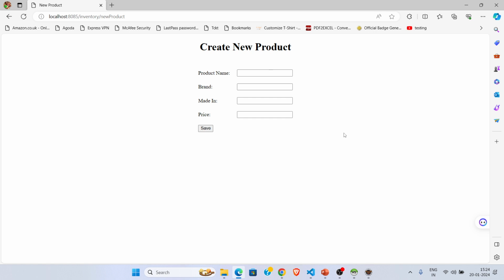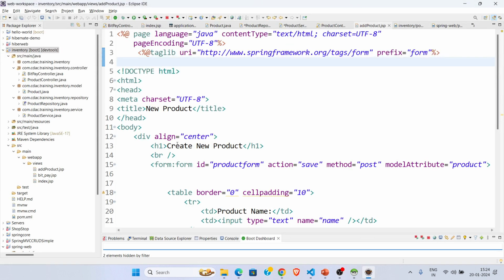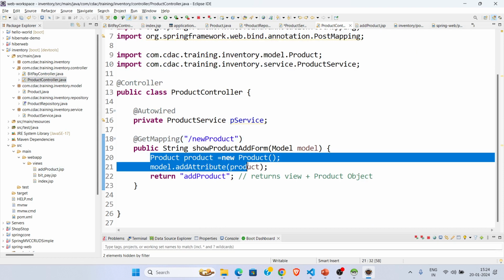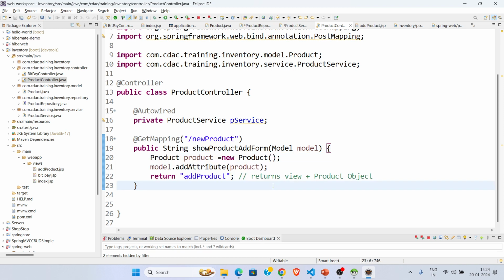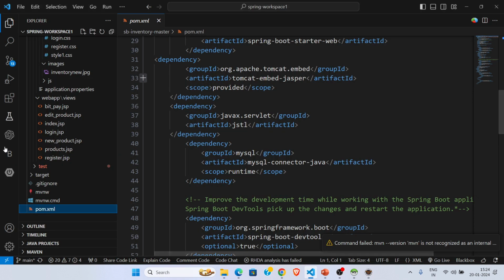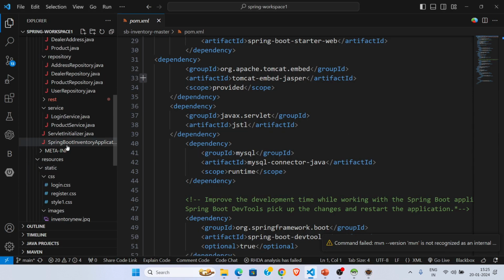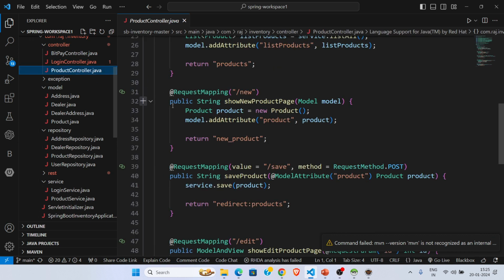Only when there is an interaction with the database, then we have service layer, model, and repository. Just to load a form or a JSP file, I don't require any service; model I require. I don't require anything else. Okay, so you might observe here, in the controller I only have this much. So I'm able to display the add product. So now we'll write the code for saving the product.